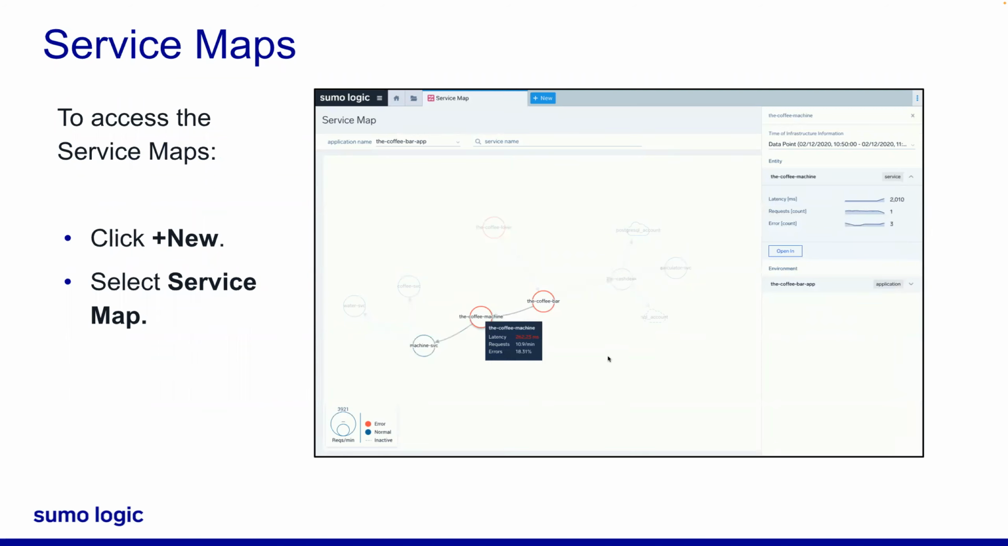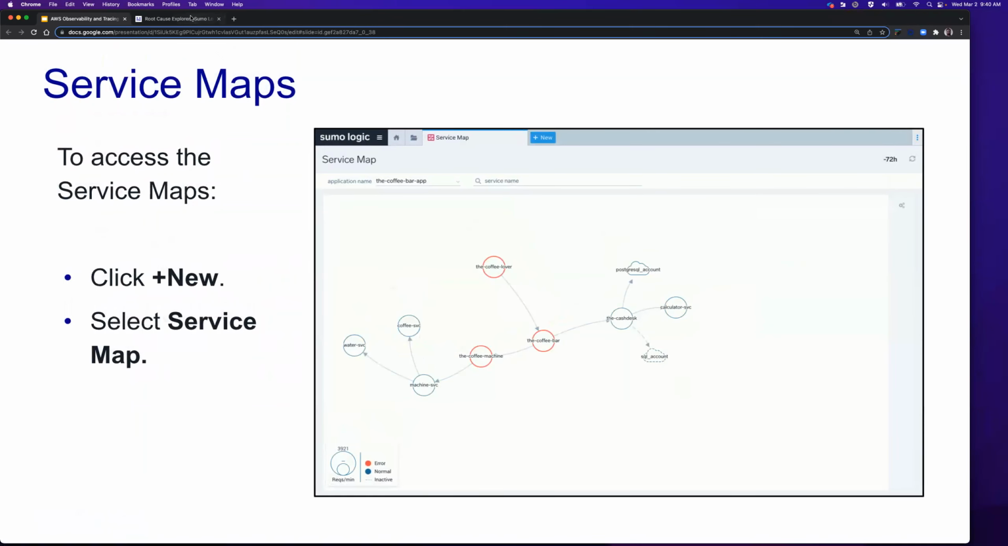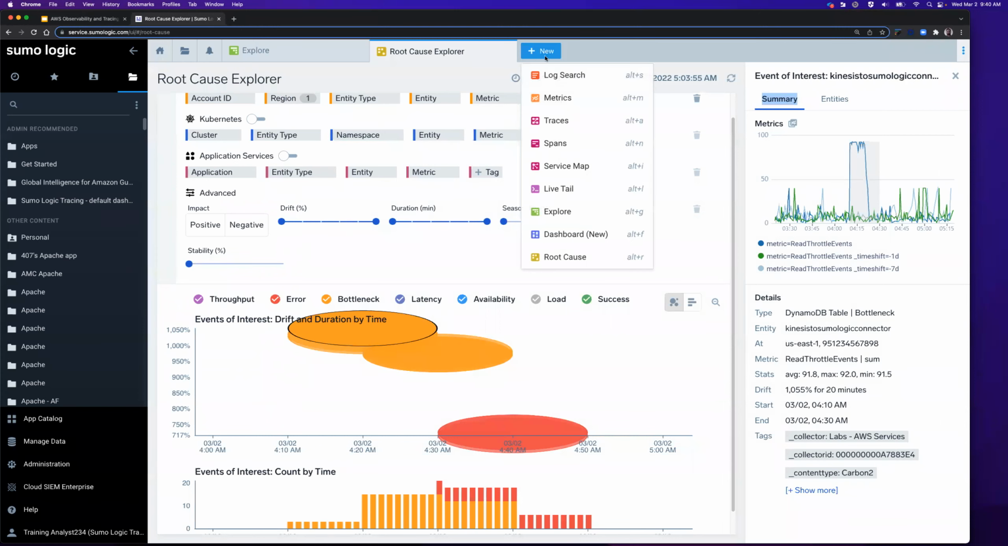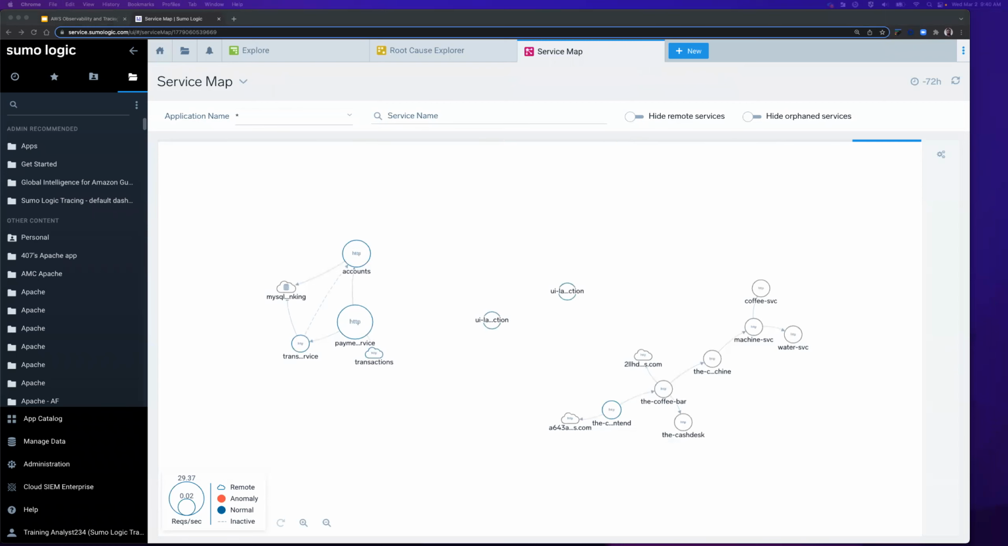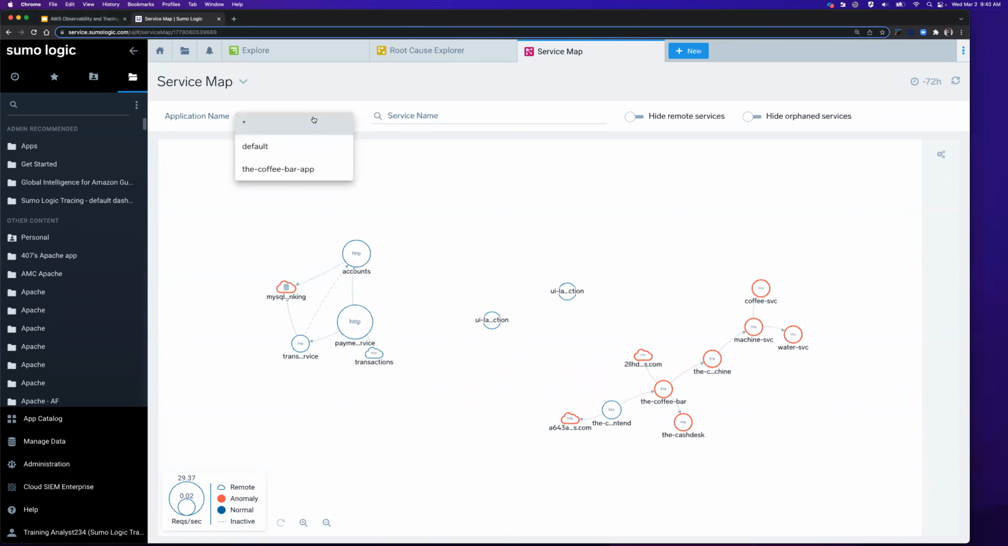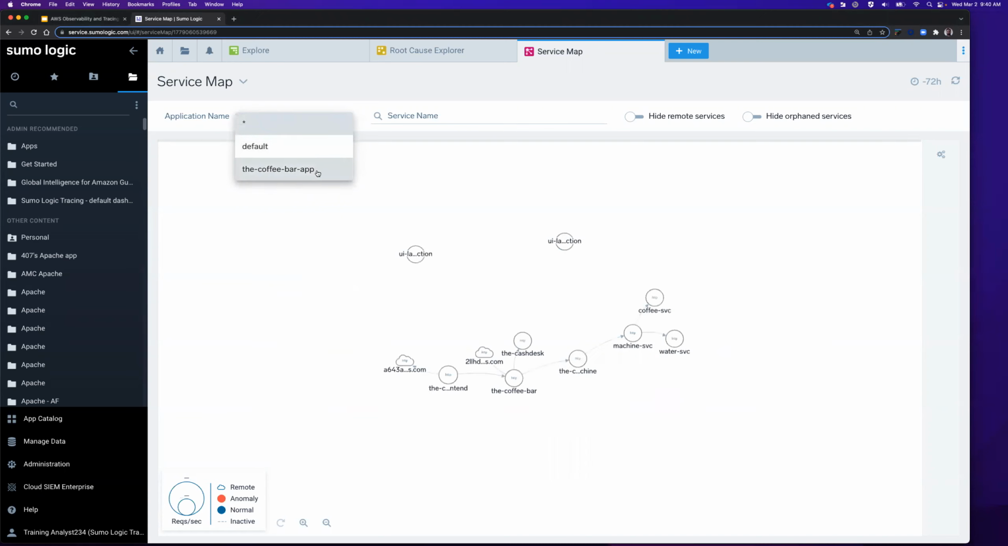So for example, on this screen, I'm going to jump into the system right now, and I hope you join me. I'm going to go to plus new at the top, and this time I'm going to go to service map. What I see in this service map are various applications that exist within our account. In our account today, on the far right, we're going to be talking about the coffee bar app, the one that has a lot of red. We also see on the far left a payment service. This is just because we're in a training environment and we have a few different apps. Go ahead and select the coffee bar app from the application name, just so we focus on that one.